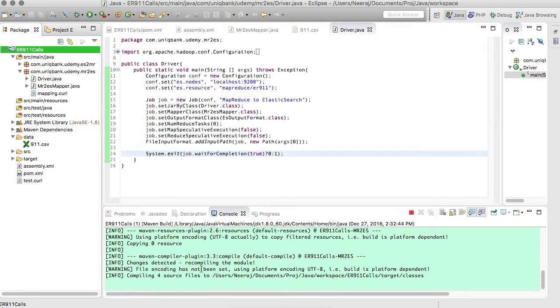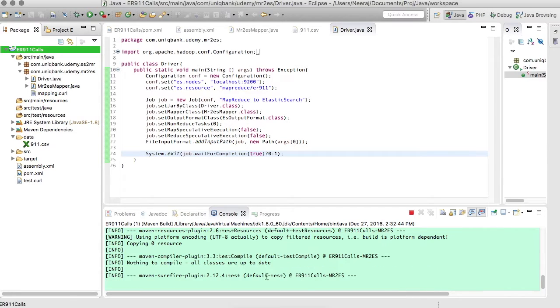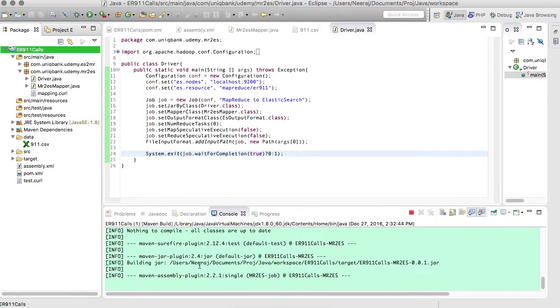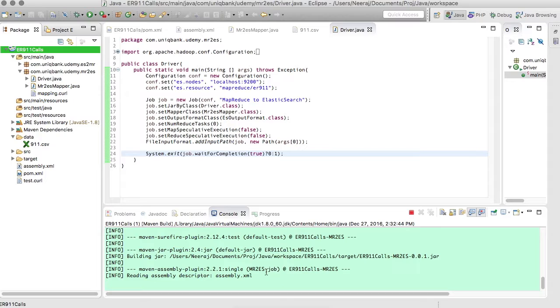So as you can see, it's downloading jar files. Okay. And it's downloading the dependency files mentioned in the Maven, and it's building everything into one jar file. So let's give it a few minutes.